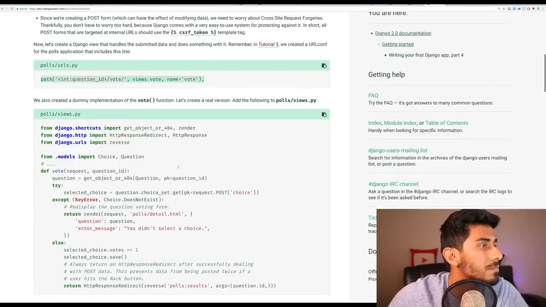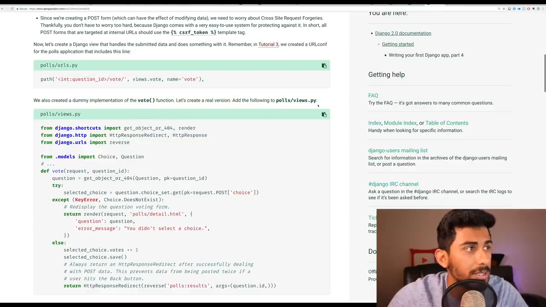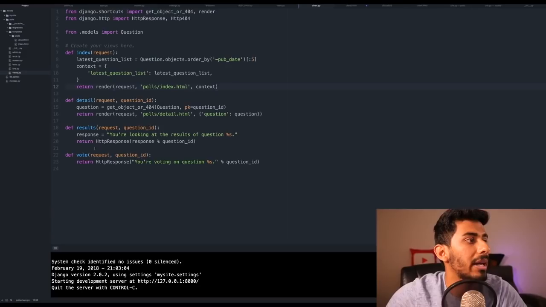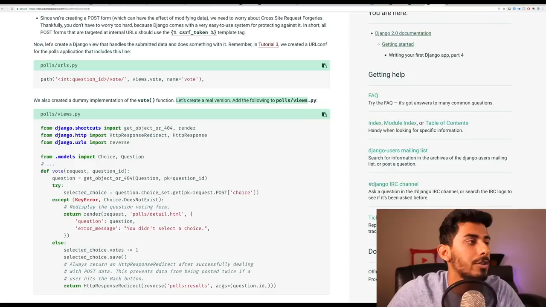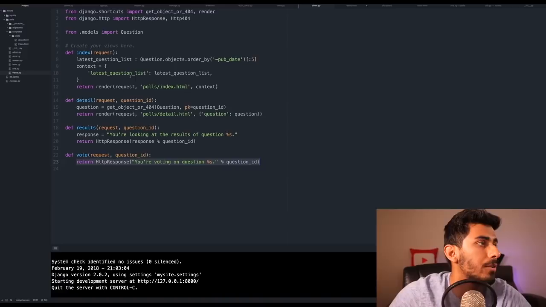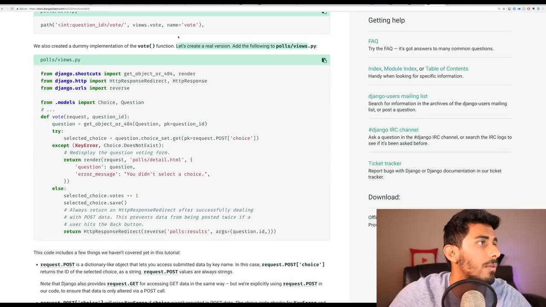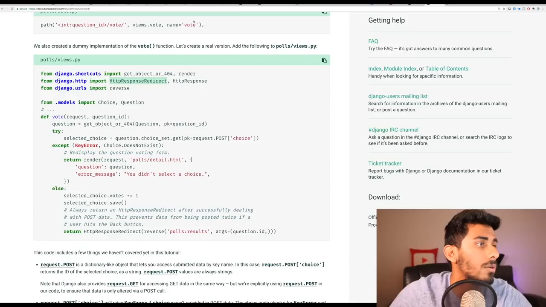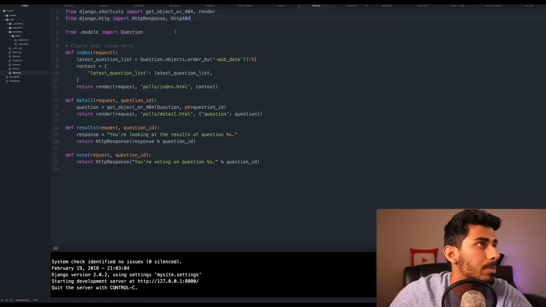All right. Now we're going to create a real version of our vote. So up until now, we had functionality for our vote, but it was just a dummy placeholder, it didn't really do anything, okay? So now we're going to actually add real functionality. What are the few things we need that we don't have? Let's see. We'll need HttpResponseRedirect because we don't have that. So we're going to put that in. All right, we're going to save.